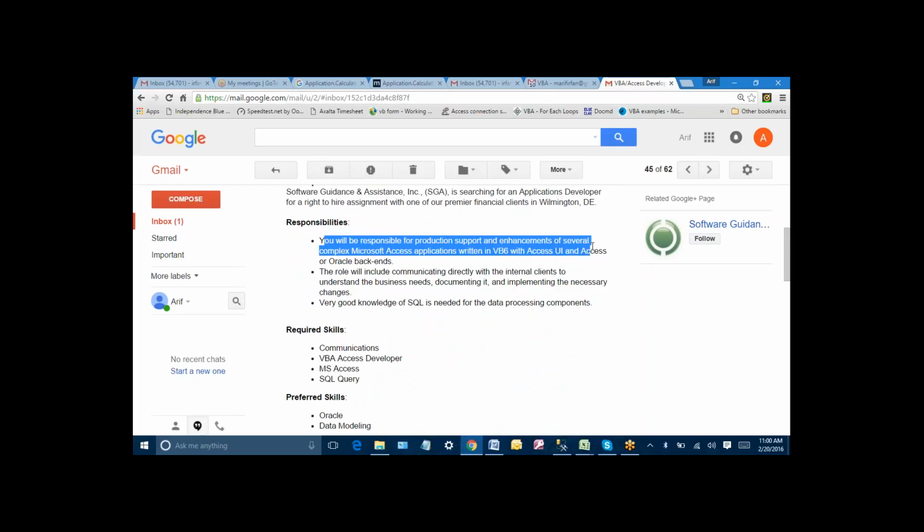You will be responsible for production support and enhancement of several complex Microsoft Access applications written in VB6 with Access UI and MS Access or Oracle backends. Whatever may be the backend, we don't have to worry about it. VB6 is nothing but whatever we have learned in VBA. That is the same code. We are using VB6 technology in our VBA code.